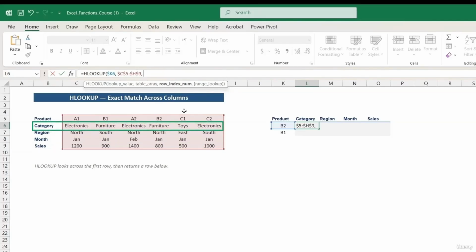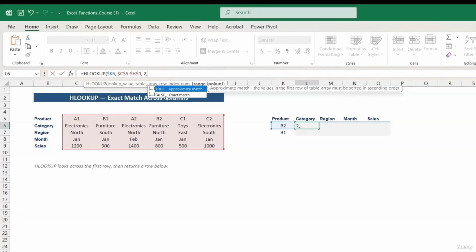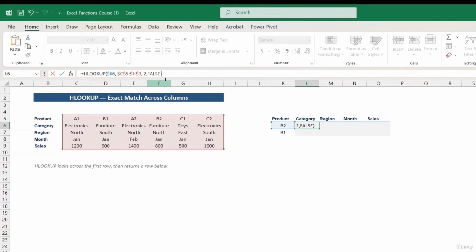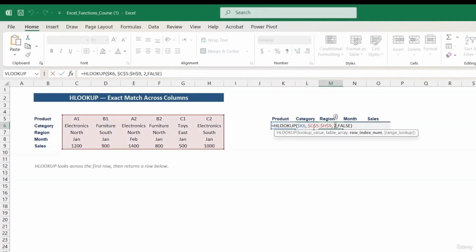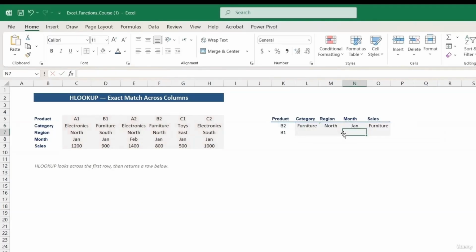We want the category. That's row number 2. Type 2, then type a comma for the fourth argument, the exact match. Always we need the exact product B2, so we use FALSE. Type FALSE, and close the parenthesis. Press enter. It returns Furniture, perfect for product B2. If we drag the formula to the right into the region, month, and sales columns, it won't work correctly yet because the row index stays fixed at 2. We need to change the row index depending on what we want. Category equals 2, region equals 3, month equals 4, sales equals 5.